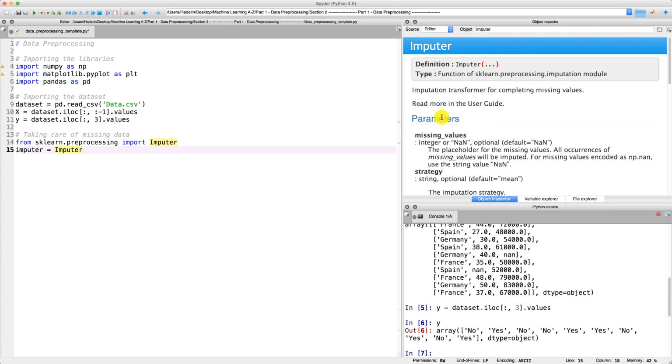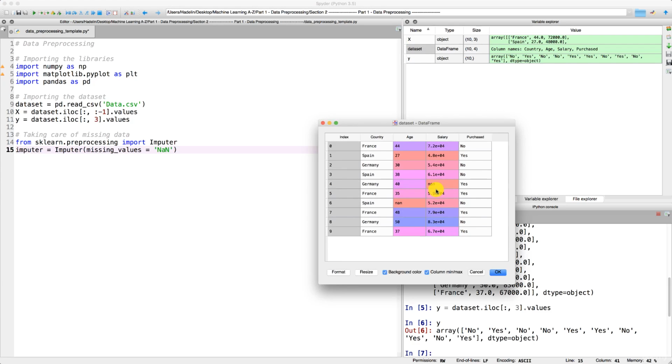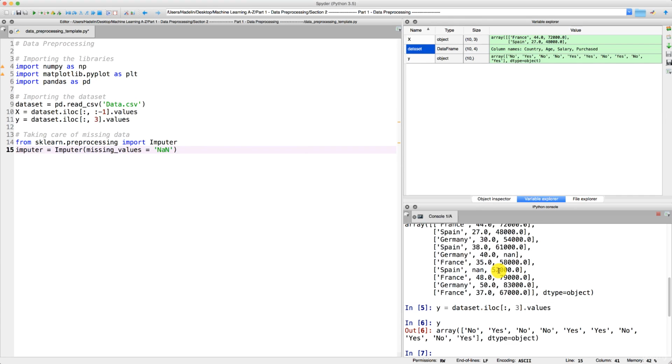Okay, so here we have the parameters, and the first parameter is missing_values. So in parentheses, we're going to input missing_values, and for missing values, we are going to choose NaN. And why is that? It's because when we go to our dataset in Variable Explorer here, and we go to dataset, we can see that the missing values are called NaN. So by putting NaN here with capital N's, it will recognize the missing values to take care of. Okay, so let's press OK.